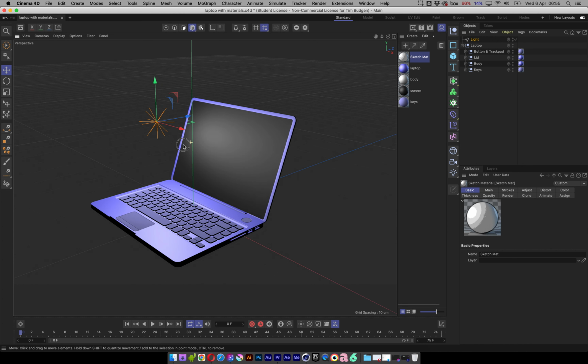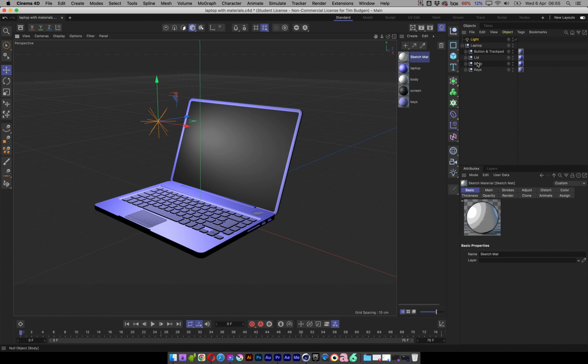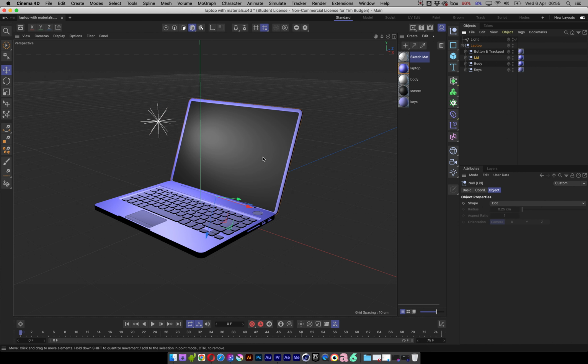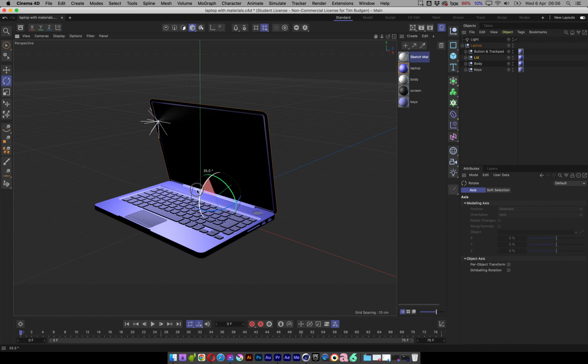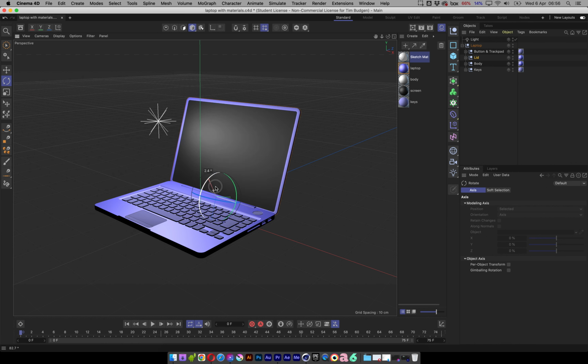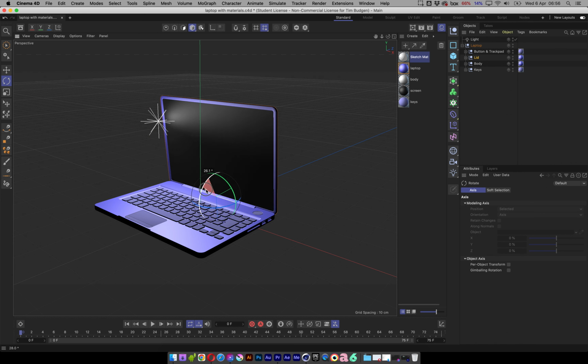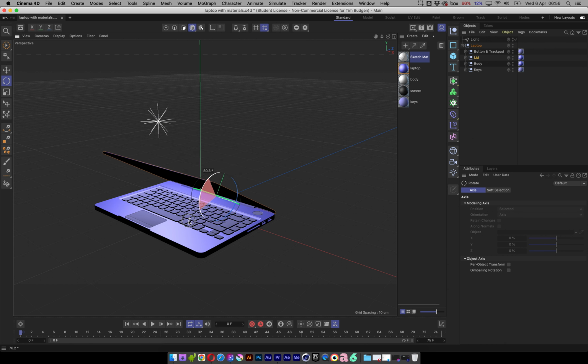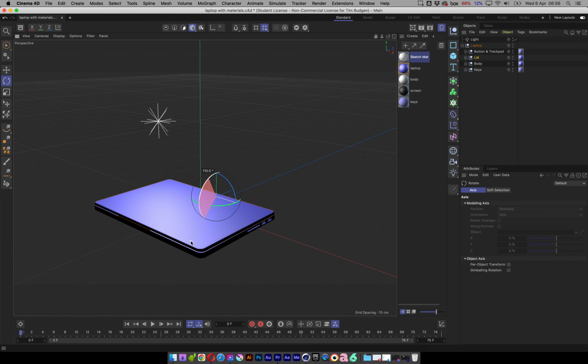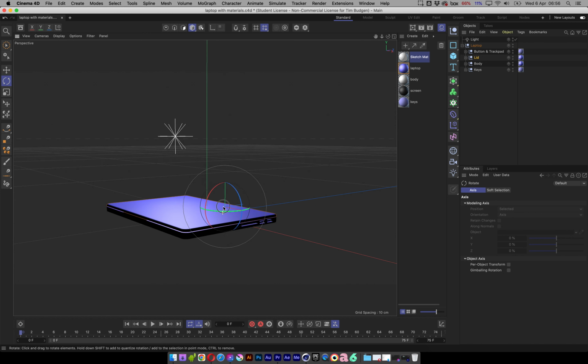Now I've got a light in my scene here. Now if I go to my laptop in the object manager, I've got a lid here. If I grab my rotate tool, I can click and drag on this axis here and shut the lid so I can keyframe that opening and shutting. Now I just want to be careful because at the moment if I close the lid, the light is actually cutting through the lid, so I'd better clean that up after I set up this animation. So I'm just going to hold down the Shift key, which will snap my rotate to 10-degree intervals, and just rotate this until the lid is shut.